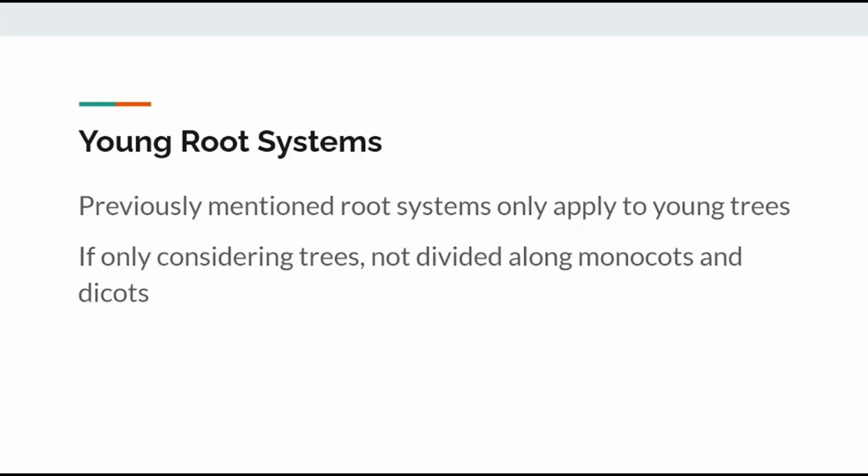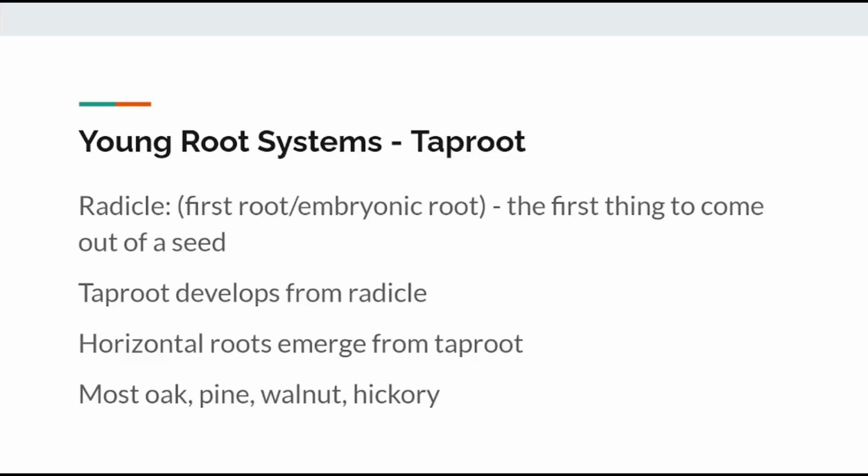If we only consider trees, the two root systems discussed, taproot and fibrous root, are relevant only when describing the roots of a young tree. And young trees may have taproot systems or fibrous root systems, regardless of whether they are a monocot, dicot, or gymnosperm. Each tree eventually develops one of three mature tree root systems. First, let's talk more about the roots of a young tree.